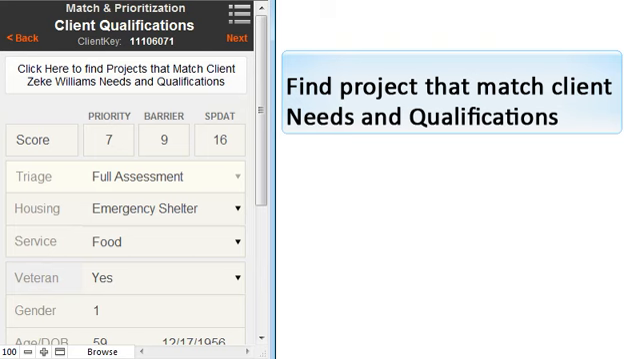Matching clients with projects may be done several times within the coordinated assessment process. Some communities may only automate the scoring to prioritize. Those who score highest are eligible for permanent supportive housing.